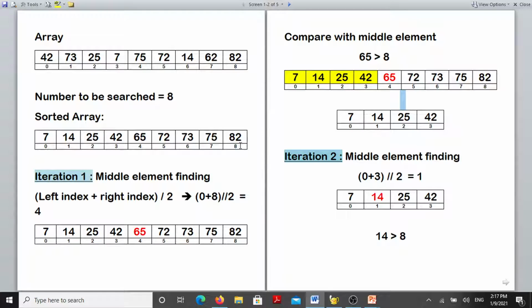What is the right index? Earlier it was 8. Now the right index is 3, because in the next iteration I am using 0 plus 3. Earlier 0 plus 8, now it is 0 plus 3. So the left index is the same, because in this left side list of 65, the left index is still 0. But the right index is moved. Earlier 8 was the right. Now this is a new list. What is the right index value? Middle index minus 1. That's what you have to remember. So middle index minus 1, that is 3.